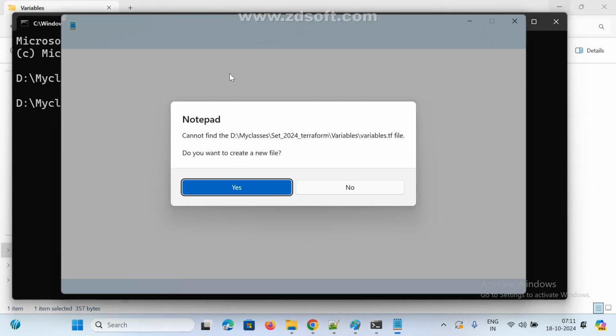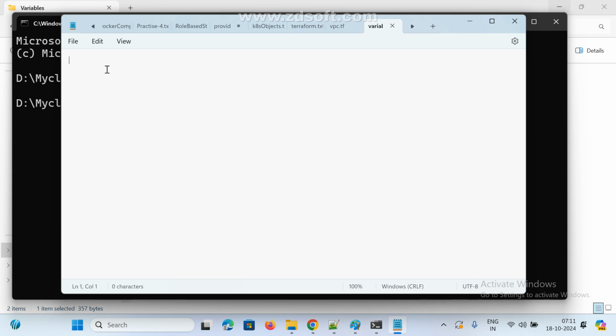So now we can declare variables, whatever you want. For example, declare variable. Okay. Now this is the syntax: variable, space, variable name. We can give any name. And this is the open curly brace, and closing curly brace. So here we can type whatever you want.